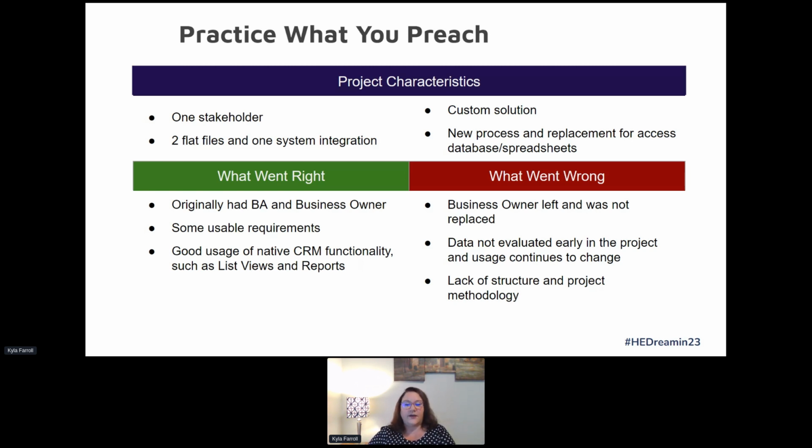We didn't evaluate the data early in the project, and it continued to change. So not only the data that we were bringing in from survey data, but even one of the system integrations that we had. As the data elements changed, that means we had to change what was in CRM. We had to change the fields and the way we were bringing in data. So that ended up being a challenge. And frankly, we just didn't have good structure.